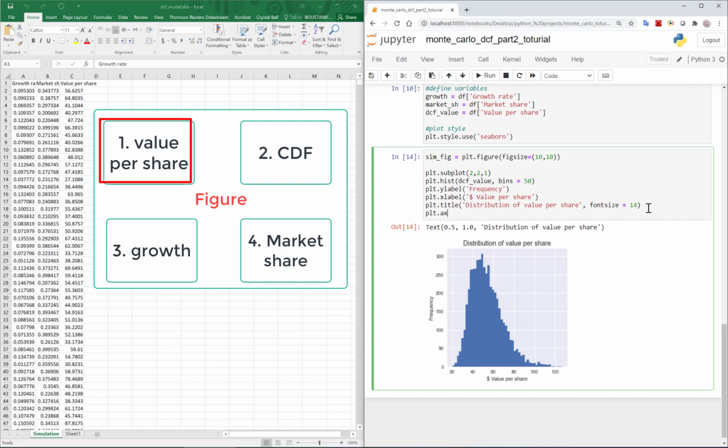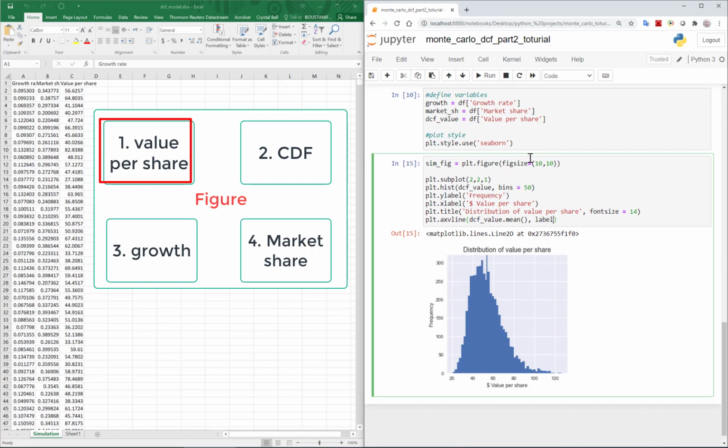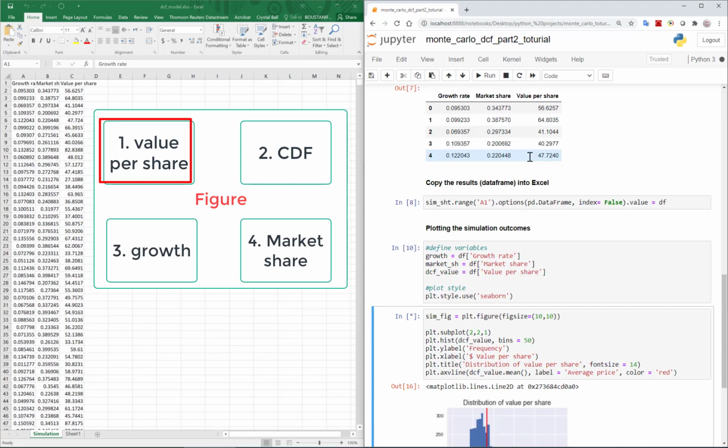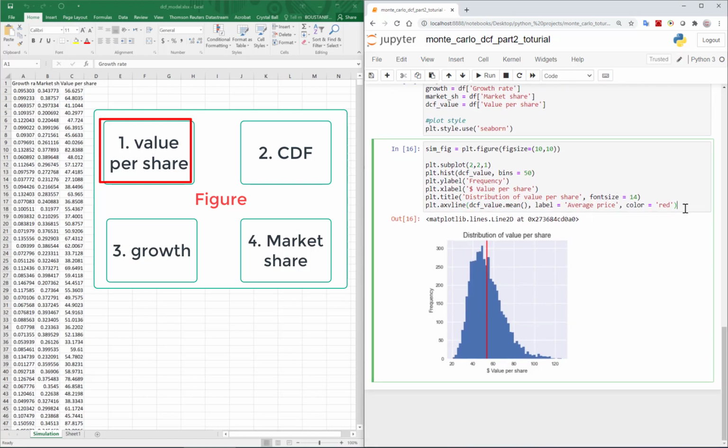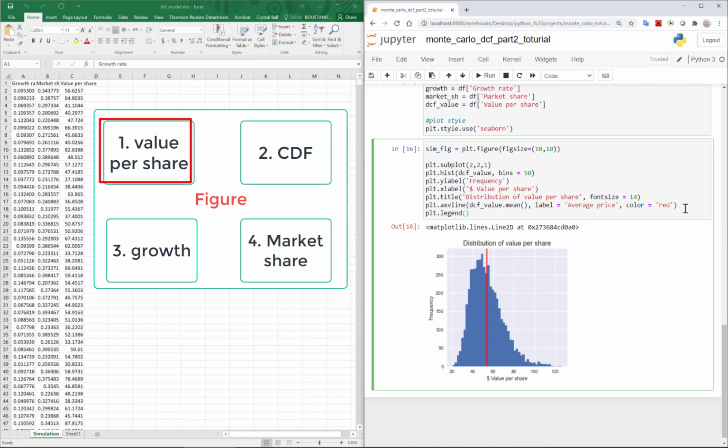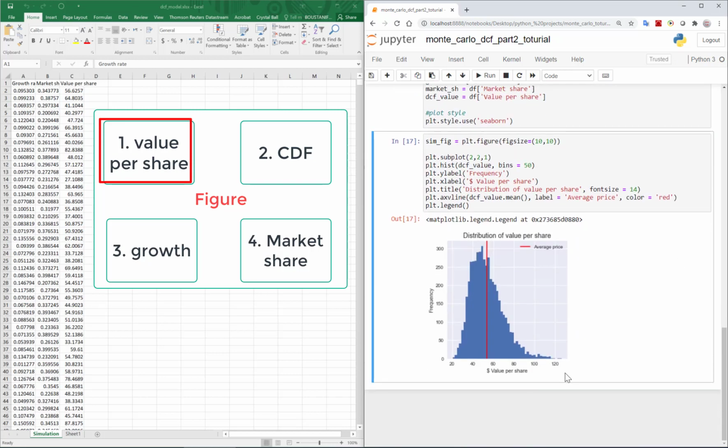Okay, sounds good. Now, I would like to also add a vertical line showing me where the average estimated value per share is in this histogram. Let's do this time a different and perhaps a nicer way by using plt.axvline, stands for vertical line, of course, and then DCF_value.mean. We can also label the line as average price, and let's have the color red for it. We also show the legend to be clear as what the line is reporting to us. Okay, so now this looks good for my first subplot.